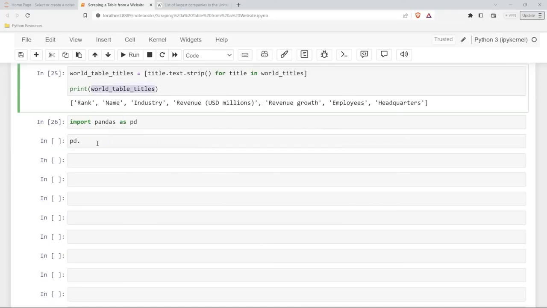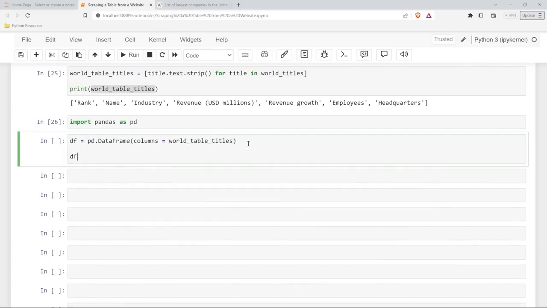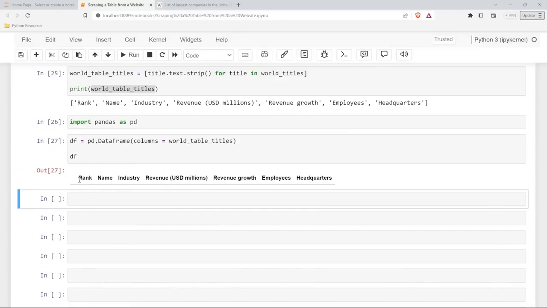Now we have these world table titles. So what we're going to do is PD dot data frame. And then in here for our columns, we'll say that's equal to the world table titles. And let's just go ahead and say that's our data frame and call our data frame right here. Let's run it. There we go. So we were able to pull out and extract those headers and those titles of these columns. We're able to put it into our data frame. So we're set up and we're ready to go.